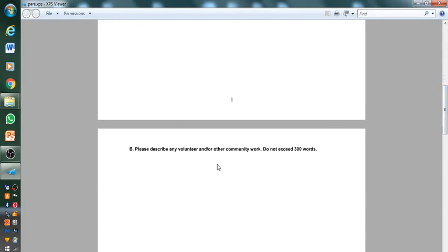Please describe any volunteer or any other community work. Obviously, like I said again, if you do have volunteer work, you could put that. If you don't have volunteer work, then obviously leave it blank because you don't have any. But even if you worked one day at a school helping out, whatever it was, you can always put that as volunteer work.